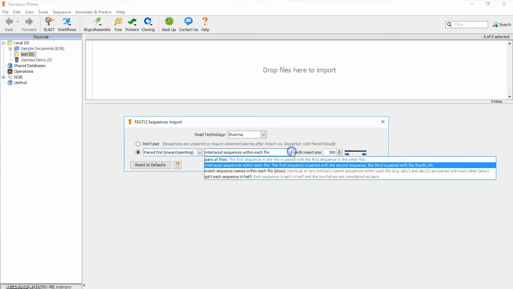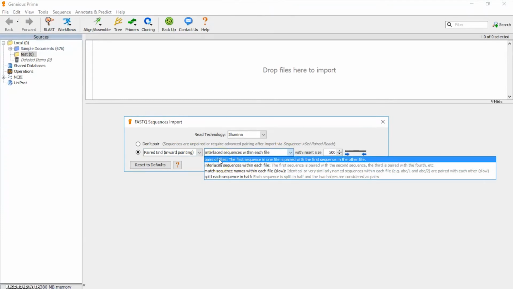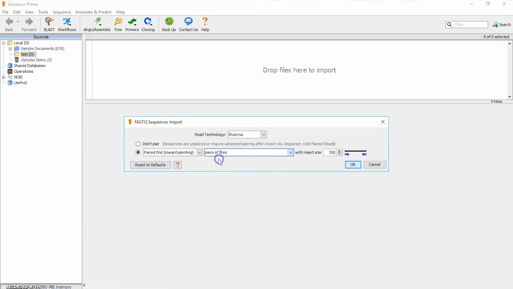In the next drop-down box, the option we want to choose is pairs of files. And it explains what that is. It says, the first sequence in one file is paired with the first sequence in the other file. What they mean is if you look in the actual FASTQ files, the first record in the forward read file will be paired with the first record in the reverse read file. That's what we want. I believe I have something like 1.6 million reads in the forward read file and 1.6 million reads in the reverse read file. If you pair those together, you wind up with, I guess, 3.2 million reads.